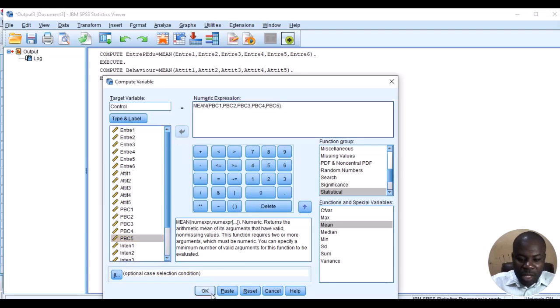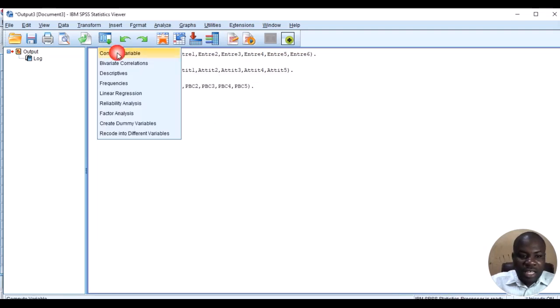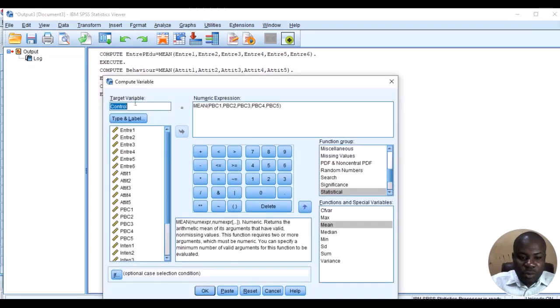Two, three, four, and five. Then I'll click OK. Then I'll compute the last one, which is intentions. Okay. Then I will also delete. Then I'll head over here. Intention number 1, put comma. Intention number 2, I'll put comma. Intention number 3. And then intention item statement number 4.